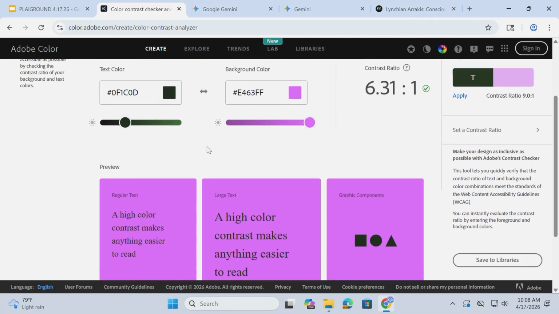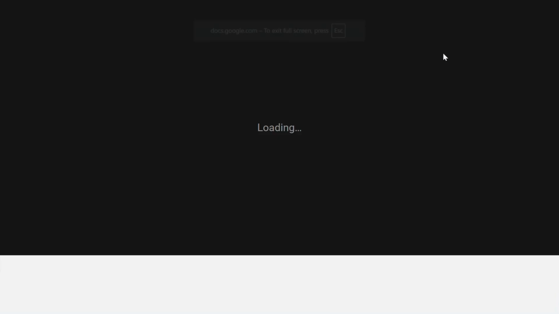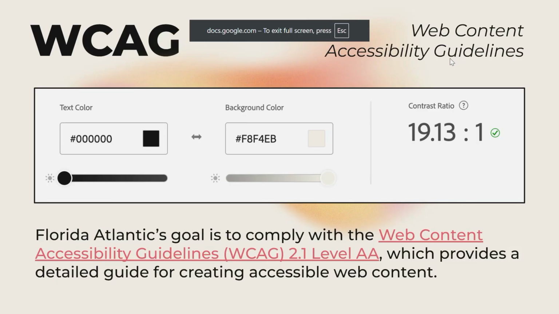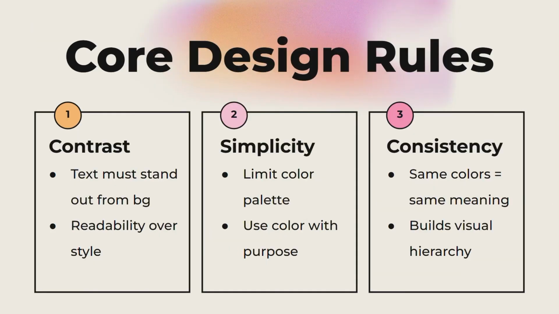Okay, so to go back to the presentation, now we can talk about some core design rules that we can use to create better color palettes. So as we just talked about, the contrast: making sure that your text stands out from the background, making sure that it's readable. It is very important to consider that.